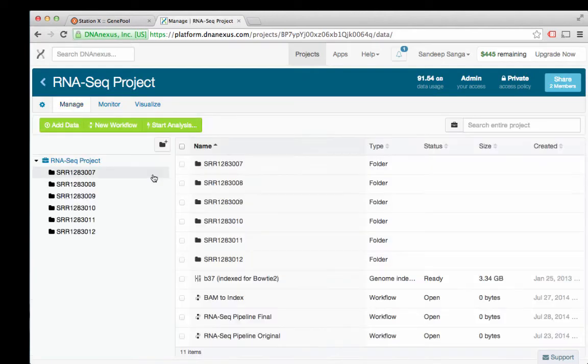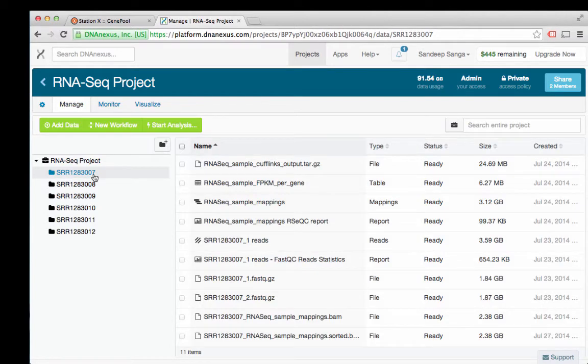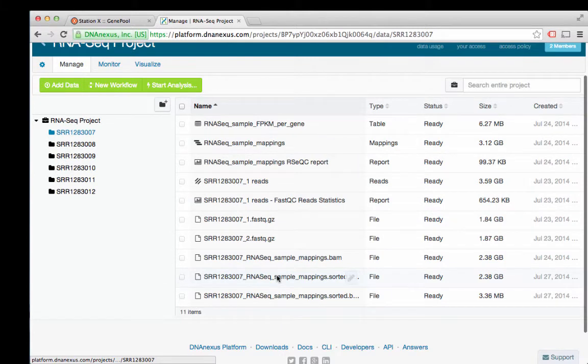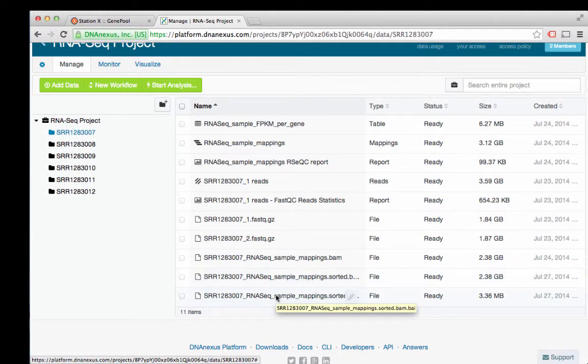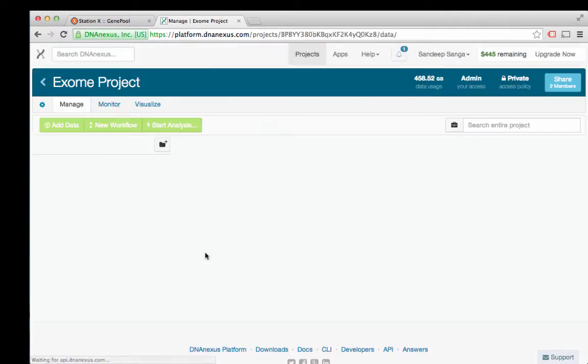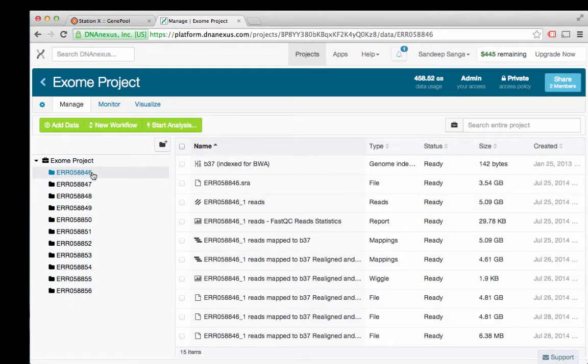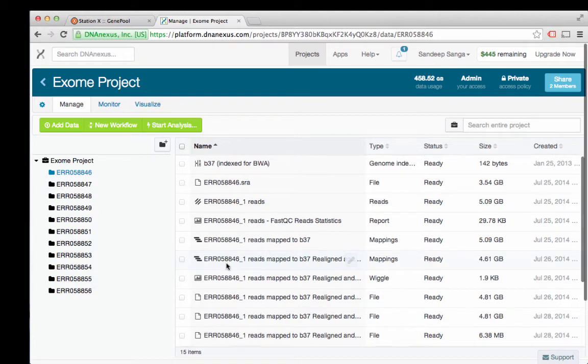In each of these projects, I've actually already run pipelines culminating in files that I'd like to import into GenePool. In my RNA-seq project, I have BAM files that have been indexed for 6 samples. And in this exome project, I have VCFs as well as BAMs that have been generated for 11 samples.